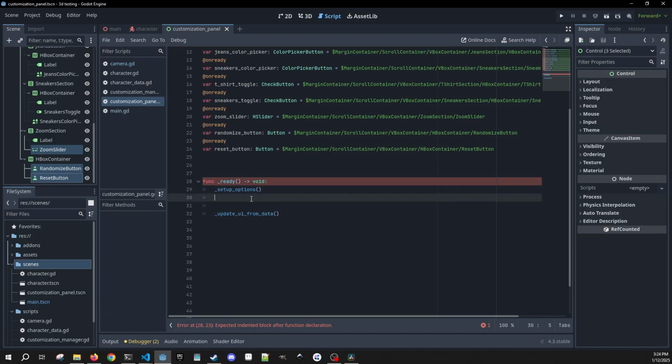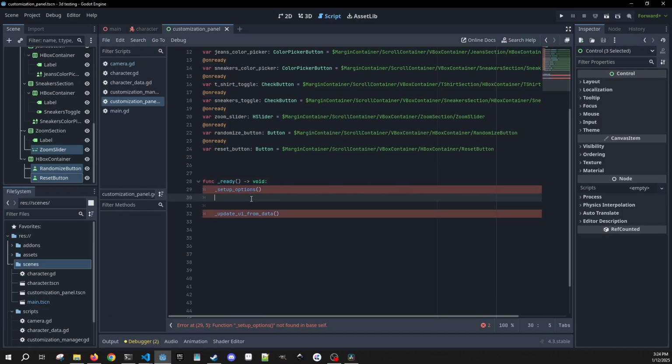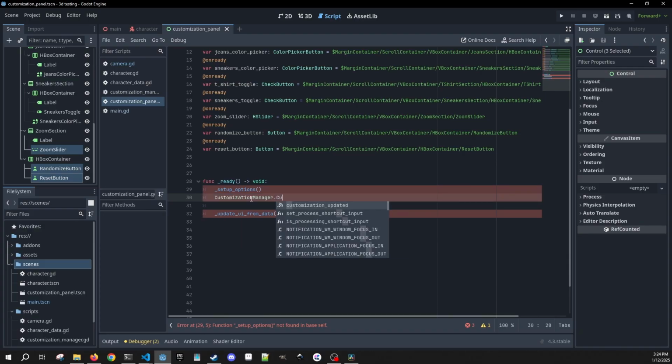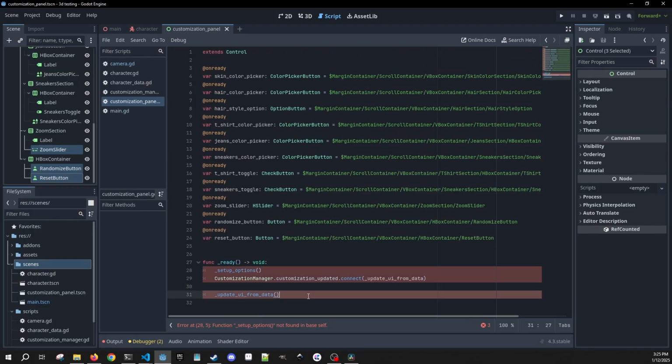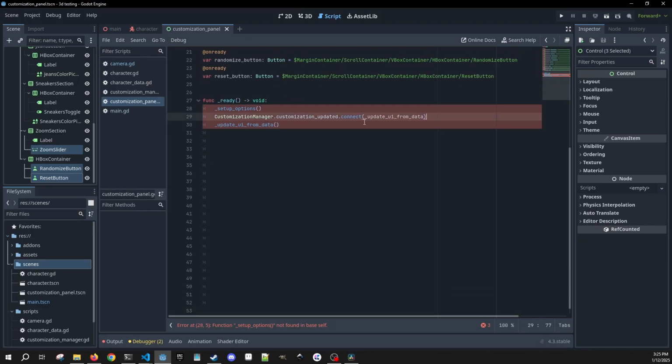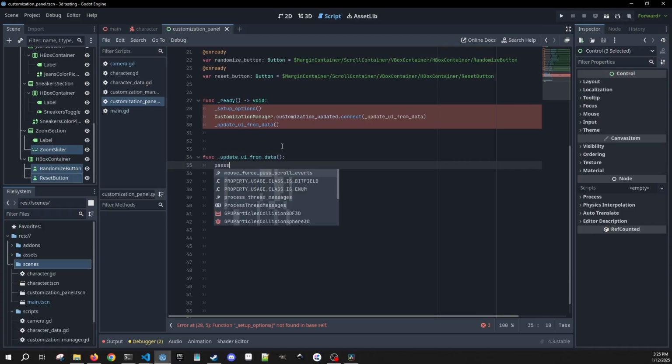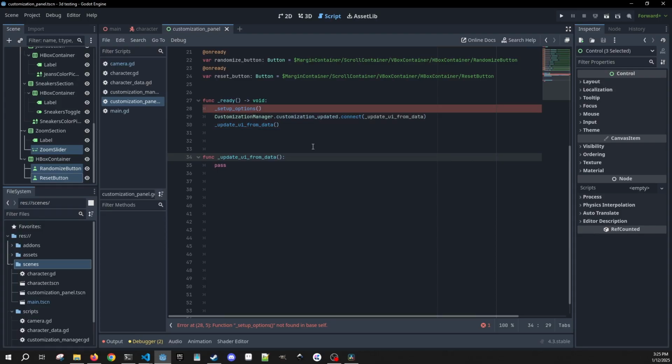We're going to have a couple of signals in here. Actually, just one. We're going to listen to our customization manager's customization updated connect, and we're going to do update UI from data. So we need to connect to that signal. We don't have that method made right now. So just for these purposes, let's just make this so we don't get any errors. Okay. We'll do the same thing with setup options.